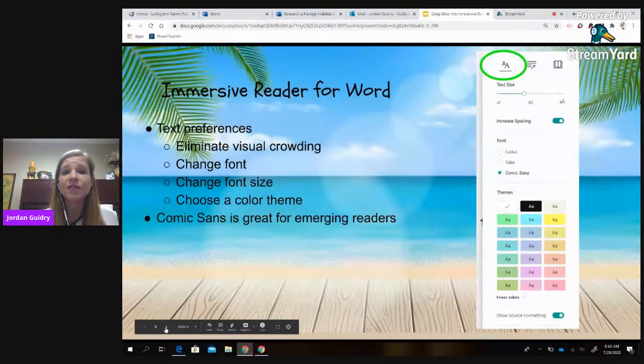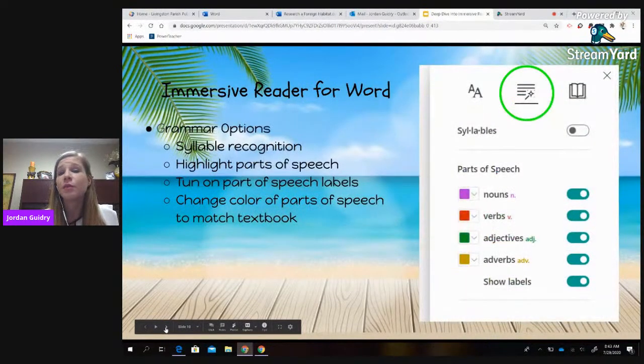Text preferences eliminates visual crowding, changes your font, it changes your font size. You can choose your color theme. And remember, Comic Sans is great for those emerging readers. A little bit more review. Immersive Reader for Word, when we talk about grammar options, you have your syllables, your nouns, and you can show your labels.